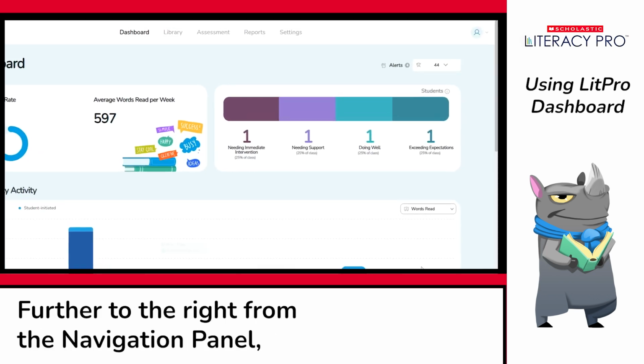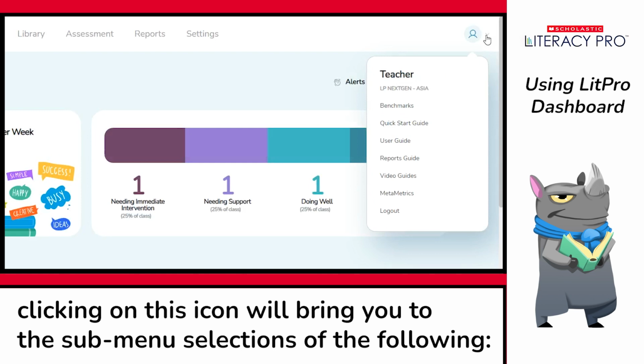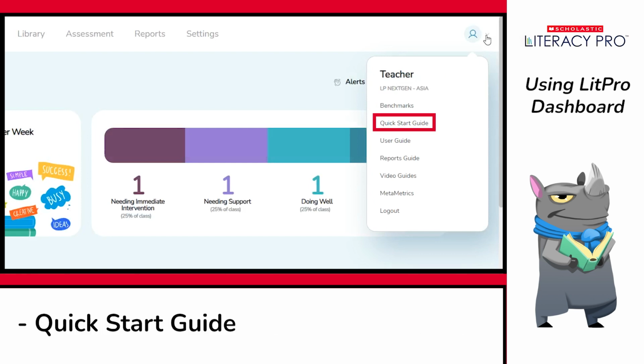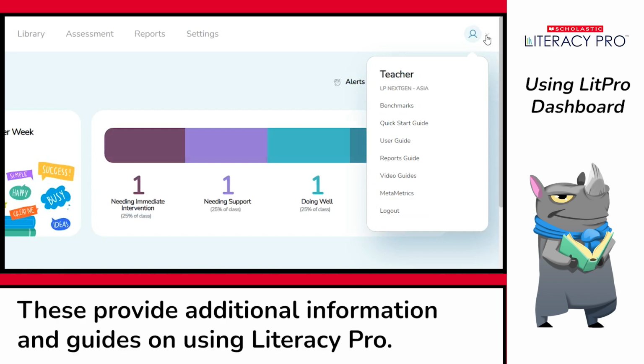Further to the right from the navigation panel, clicking on this icon will bring you to the submenu selections of the following: Benchmarks, Quick Start Guide, User Guide, Reports Guide, Video Guides, Metametrics, Logout. These provide additional information and guides on using Literacy Pro.